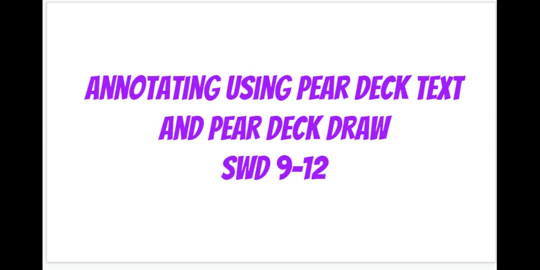Hi everyone. Just wanted to introduce you to a way that I use Pear Deck Text and Pear Deck Draw to help students annotate a text and work with different social studies skills tools.